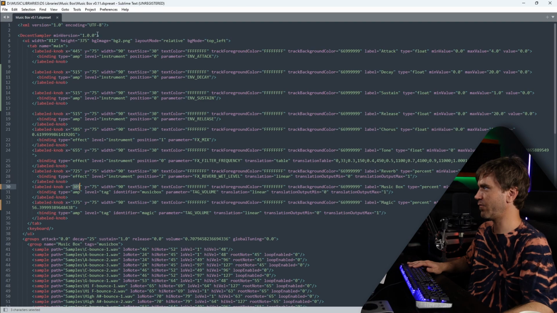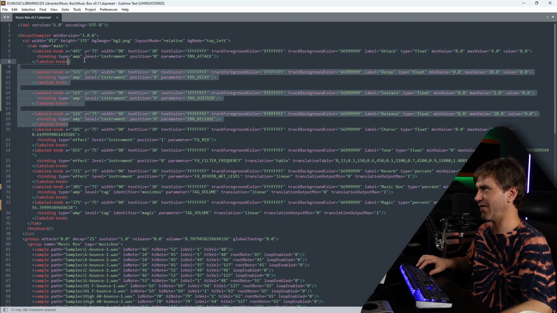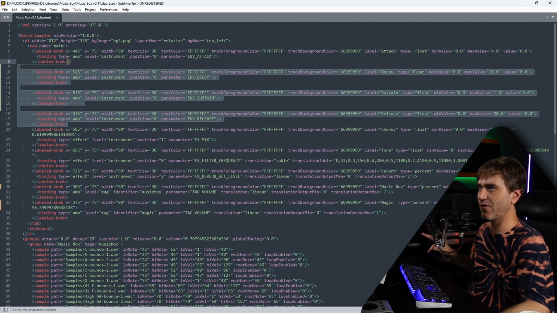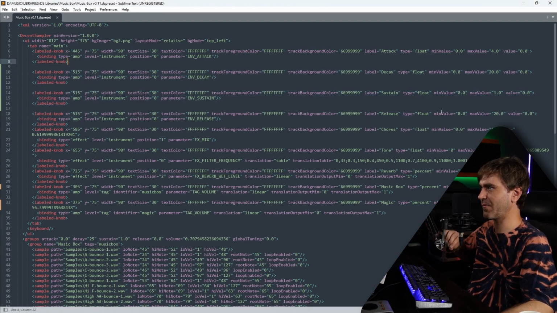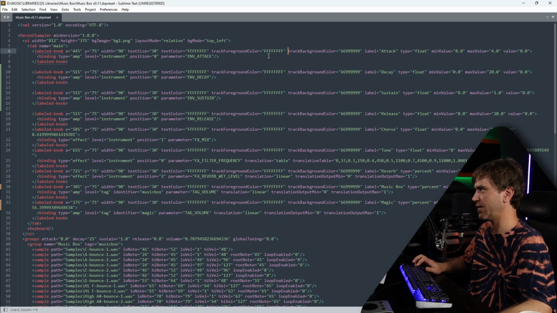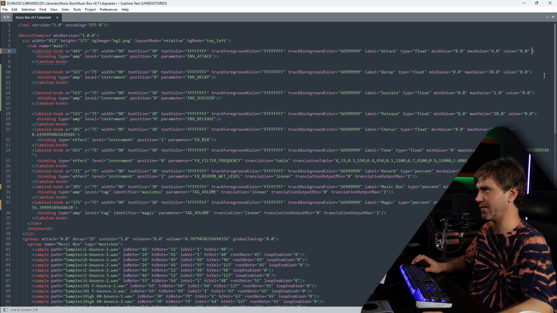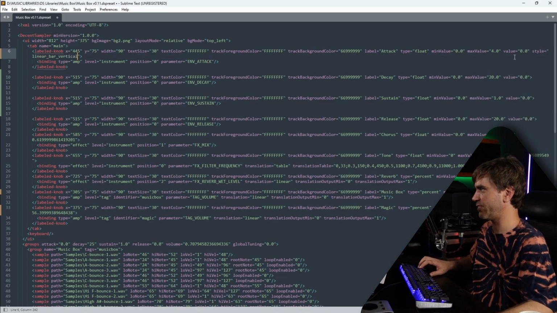what we can do is we can actually switch the type of these attack and release of the envelope settings to a different type of control. So something that's more like a bar. And I believe how we do that is using the style flag. So we can set it to style linear bar vertical, right? So let's just do it here at the end. Style equals linear bar vertical.